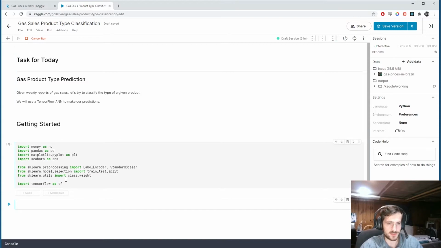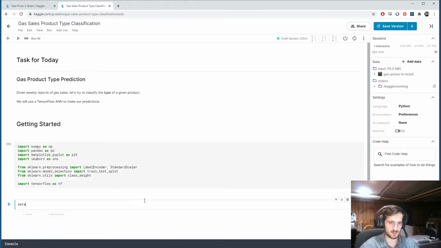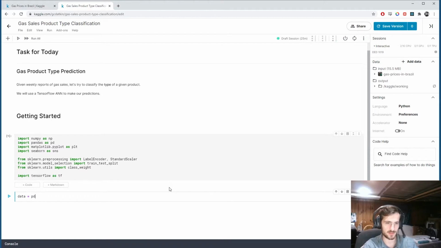So I'm going to import some of these libraries. We got NumPy and Pandas. As always, we have matplotlib pyplot and Seaborn for visualization. Then for pre-processing, we have label encoder and standard scaler from sklearn, along with the train test split function and the class weight from the utils, all for pre-processing. And then we will have TensorFlow to train our model. Alright, so let's load in our data using pandas.read_csv.